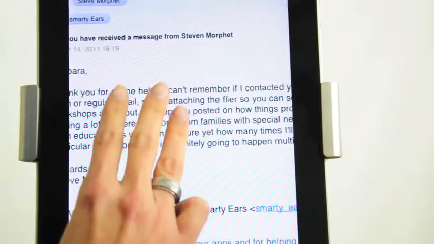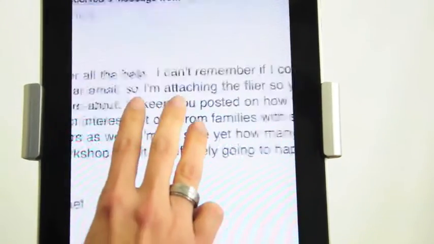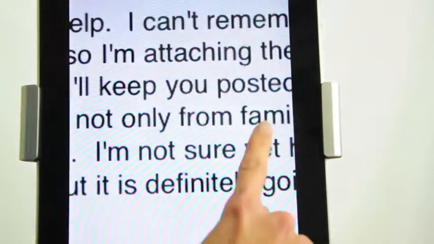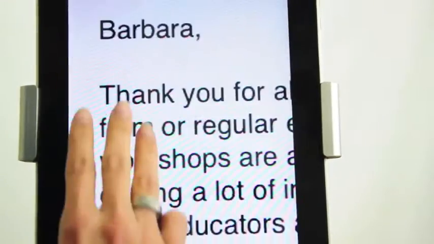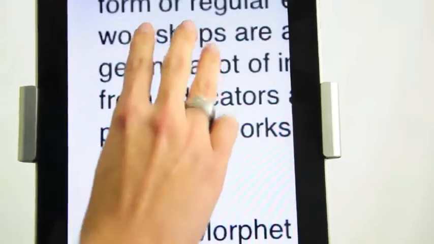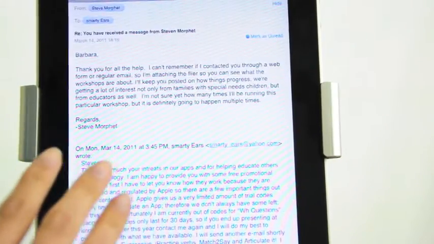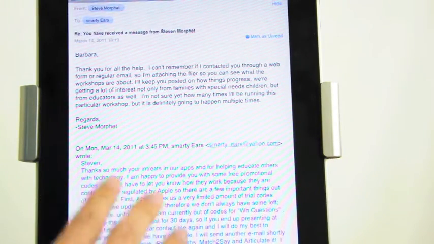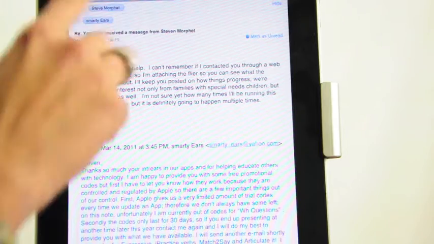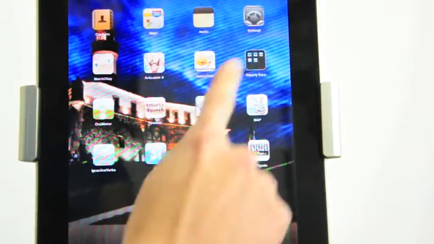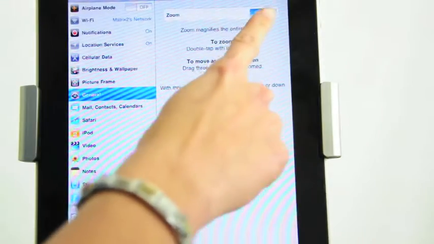Let's test an email. Now if I want to read that email, I can make the letters pretty big. Navigate. If I tap twice again using my 3 fingers, it zooms out. So that was the zoom accessibility feature. Let's turn it off.